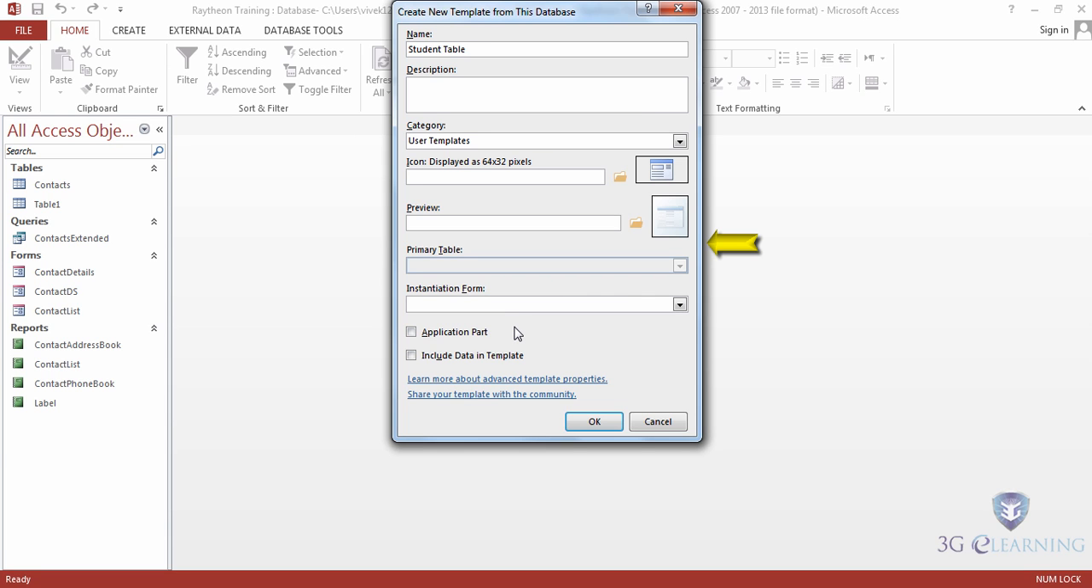The important part for what I'm doing is to move down to the bottom of the dialog box and click this check mark that says Save it as an application part. I can also choose whether I want to include the data. The default is not to include the data, so none of the little work that I've done with my sample student names will be in there. So really, I gave it a name. I clicked Application Part. Now I'll click OK.